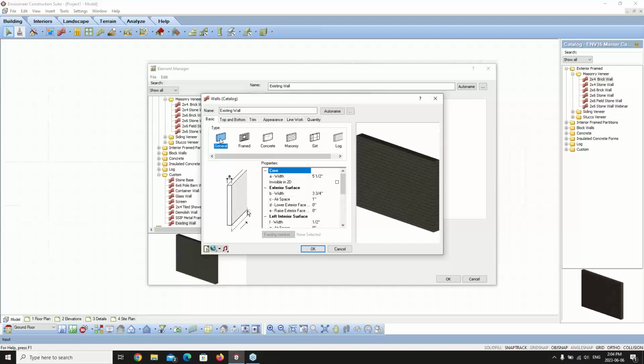Also, underneath the Basic tab, we're going to change the size and the type of the wall to resemble the existing wall construction that you're going to need. Since this is going to be an interior wall, we're going to change the B width and the C airspace values to 0. We don't need to include any kind of thickness to the exterior because this is an interior wall. So we're just going to make sure that those are both set to 0.